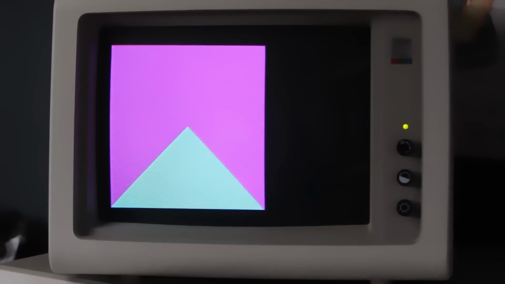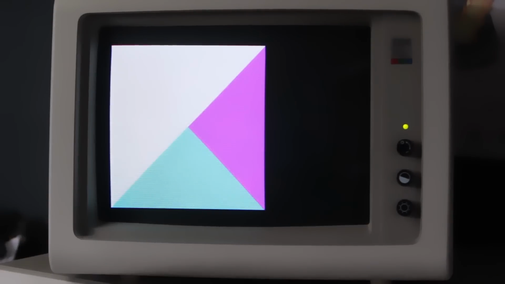But this is not great for animation, and so you'd have to use other techniques like drawing the object offscreen and copying it on when it's ready, and that might slow you down to about 20 frames a second. So that's what you can do on a PC.